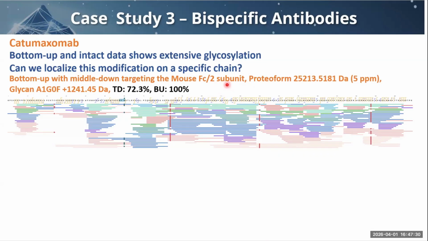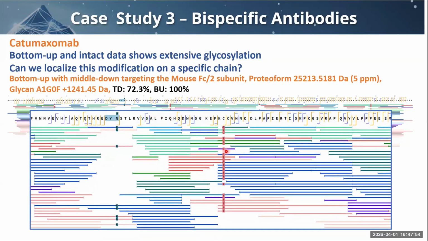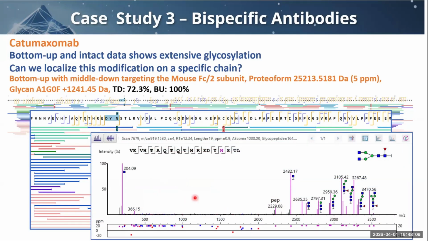So for the top-down data, the proteoform that we targeted was the Fc/2 subunit, measured at the proteoform level within 5 parts per million. The glycan expected was this A1G0F glycan. Our top-down coverage here was 72.3%. Our bottom-up coverage was 100%. Since this is about the glycan, if we zoom in here, we do see a glycan at the proteoform level from our top-down data. We also see glycans on peptides from different digests. And so, as an example, here is the glycopeptide that is glycosylated.